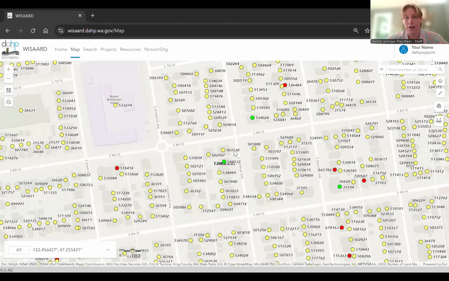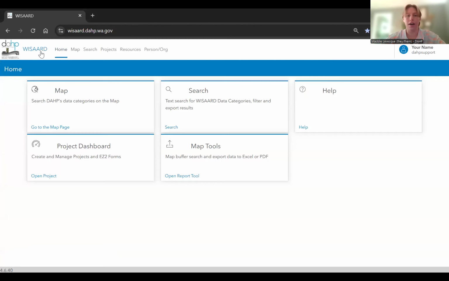I am logged in on Wizard right now as an archaeology level user. Something to note moving forward is that your view might be different than my view if you have only HPI permissions, which a lot of the public would have, or if you're just logged in, or if you're not even logged in and you're just looking at it from the public view. As I mentioned, we're going to focus on the search tab today, or how to search.